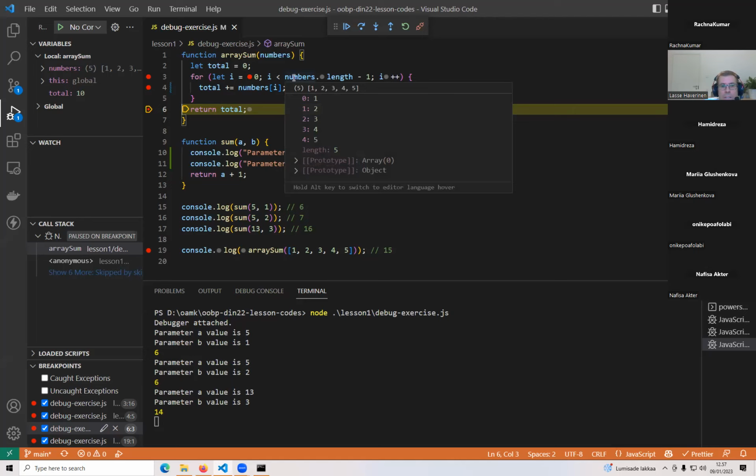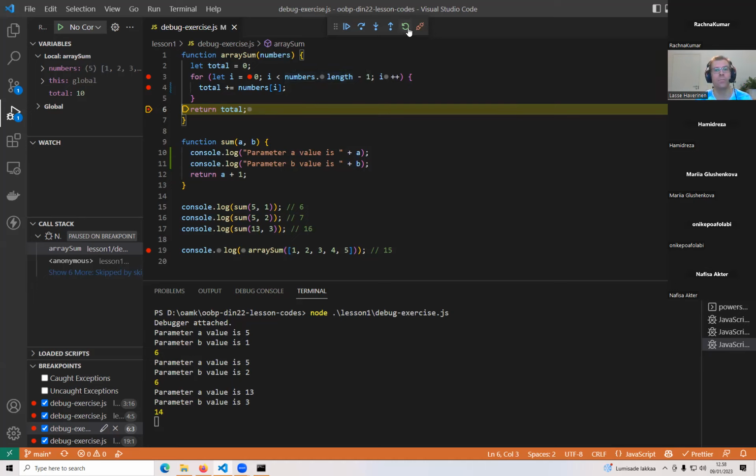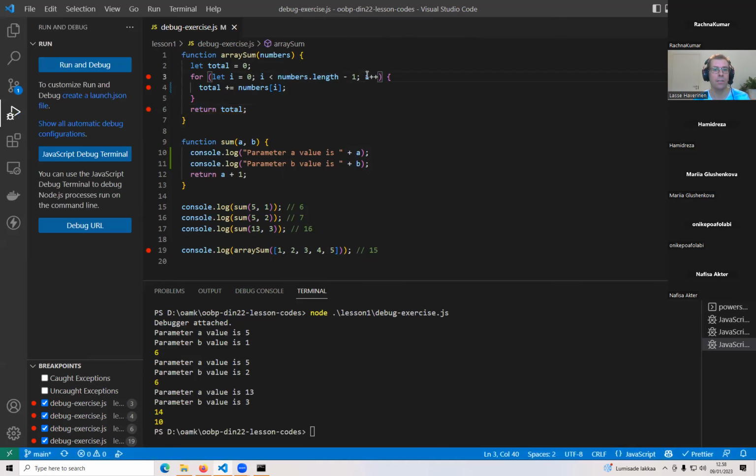I think the problem is here because we have the numbers dot length and -1. So this length of the numbers is 5. And if we take a -1, it's 4. So we are running the loop one time less than it should. Okay, let's fix this. Okay, like so, numbers, length, and then we start this again.